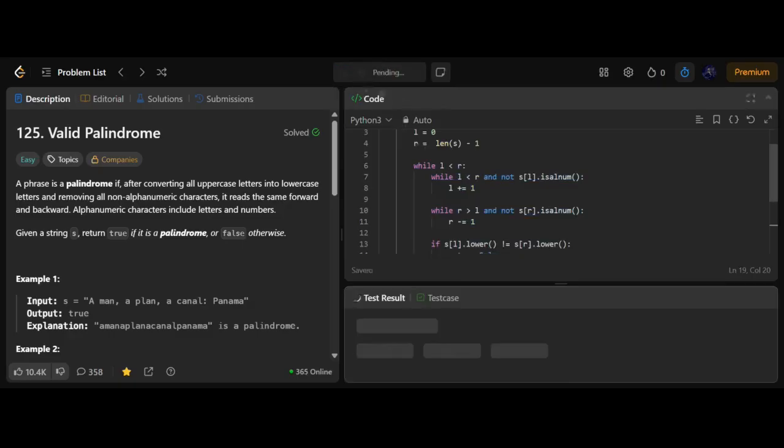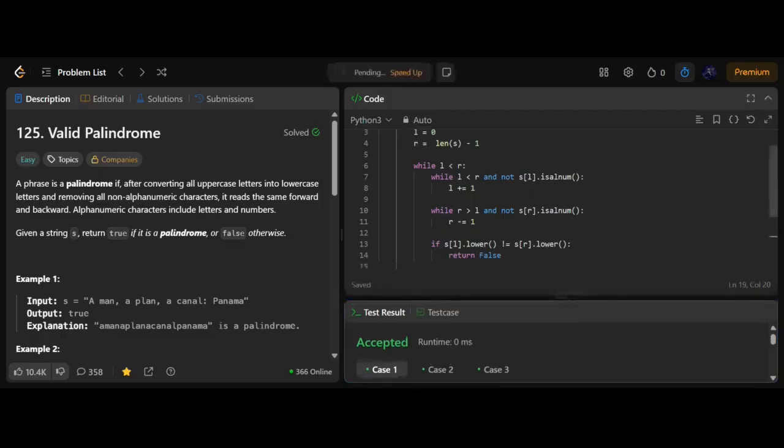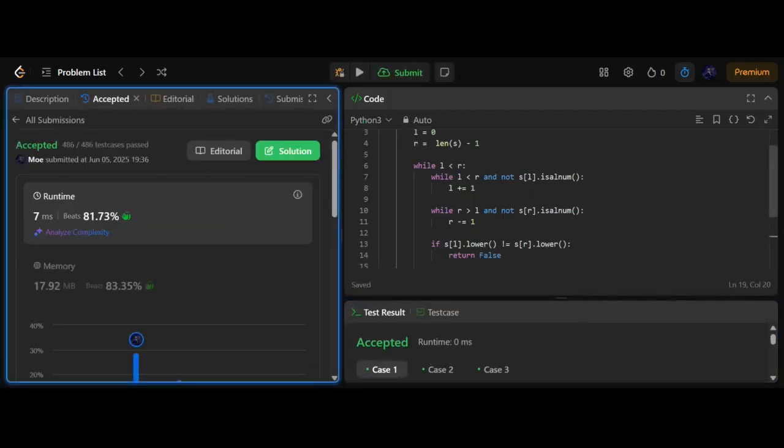So let's run our code. And let's submit our code to make sure it passes all the test cases. We pass all 486 test cases.